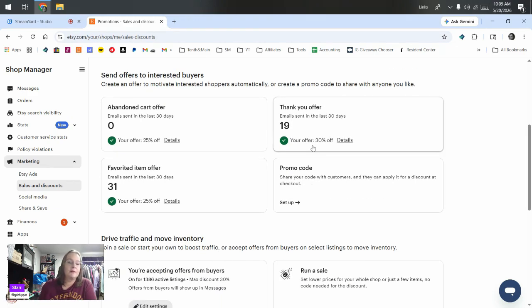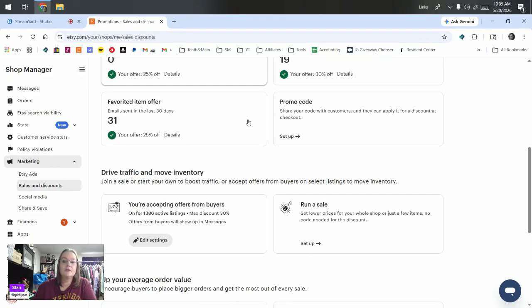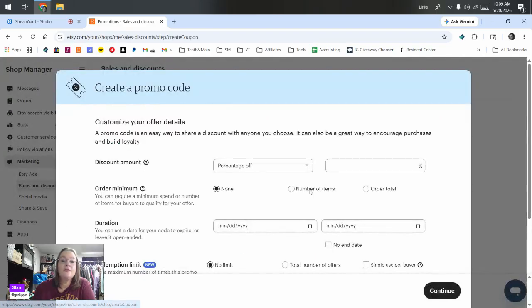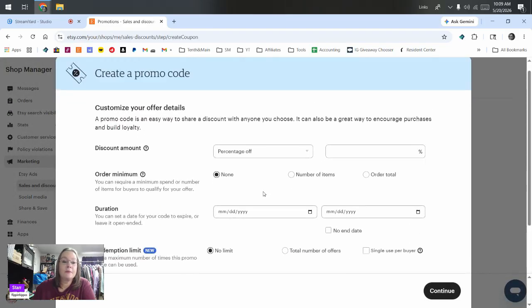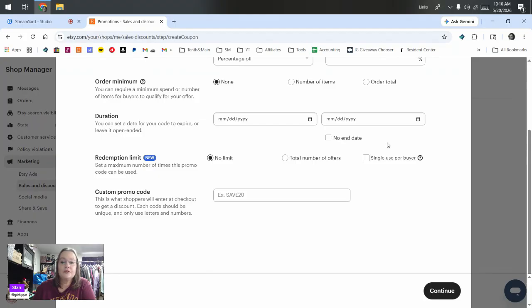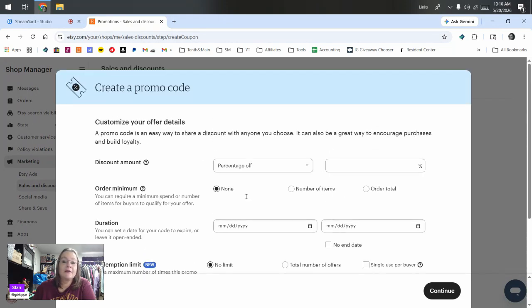30%, I think, to a returning buyer's decent, but you do you. Set up which ones you want and how much you want to discount. You don't have to emulate me, but I do highly recommend setting them up. And then you can make a code that you give out to people, and it's the same as setting up your coupons. You're going to pick your percentage off, order minimum, the duration, the redemption limit, like how many times they can use it, or single use per buyer. And then you would create your code.